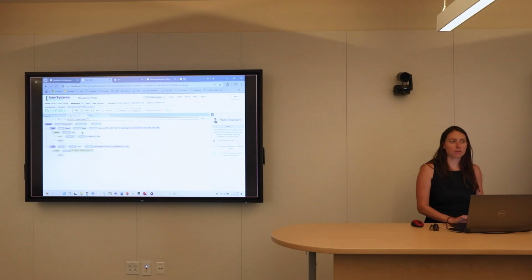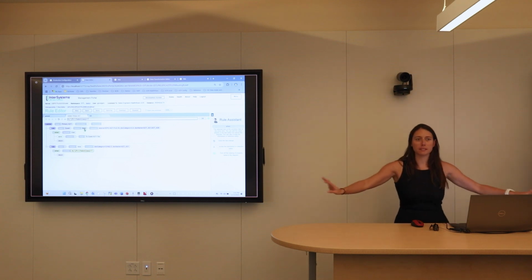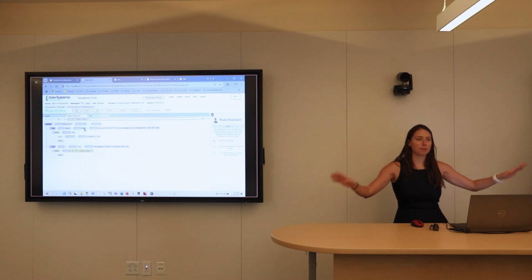Any questions on routing rules? Do we understand the idea of routing to multiple places? We talked about all those healthcare applications that need data.